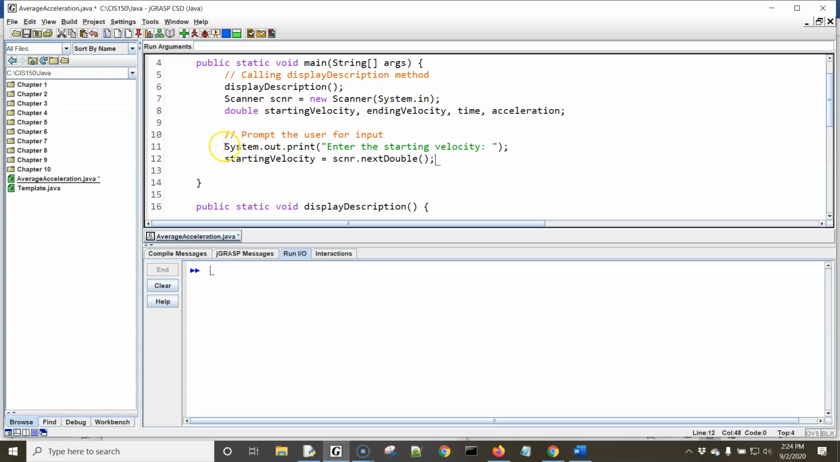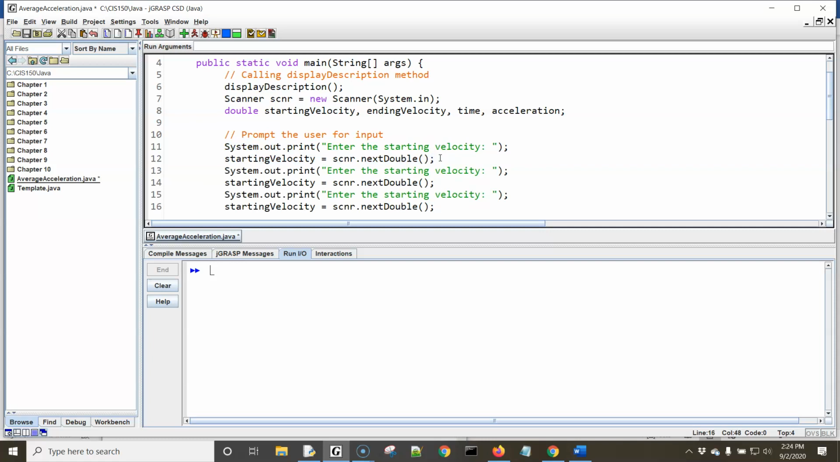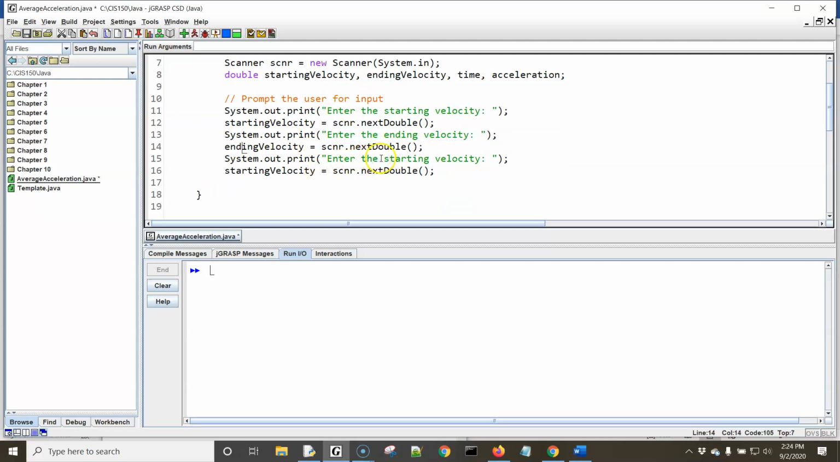Okay, I'm just going to copy and paste these couple lines of code a couple more times. So we're going to enter the starting velocity. We're going to enter the ending velocity. That will be ending right there. And then enter the time, and we'll save it to our time variable.